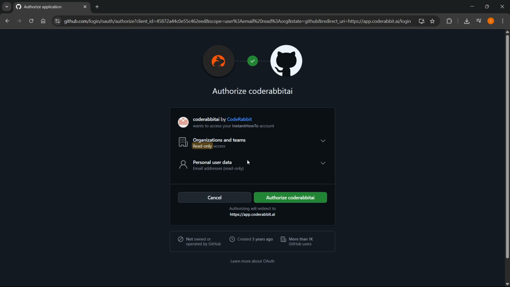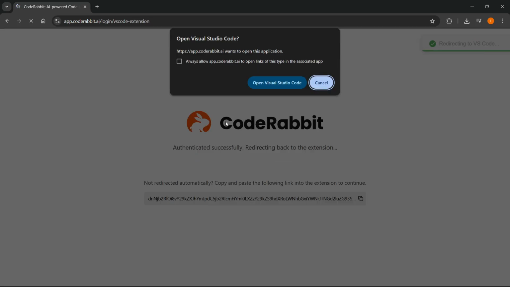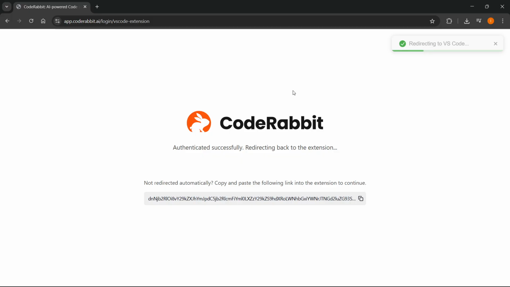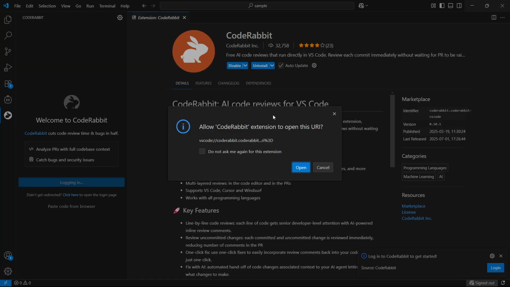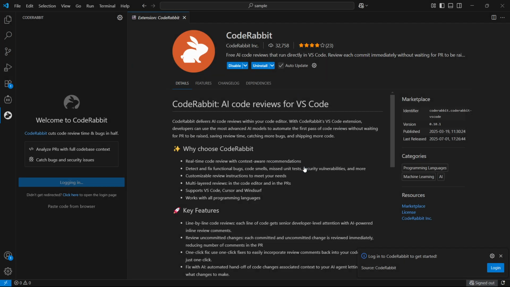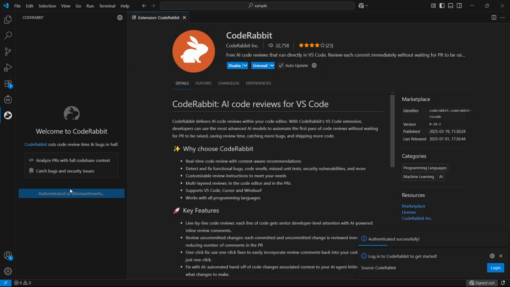There we go. Here you simply have to click on Authorize Code Rabbit AI. And then once you do this, as you can see, you can then open Visual Studio Code via this button over here again. And then you can basically just get access to it now over here. So here you'll have to click on Open. And now there we go. It's going to say logging in. And it's going to say, there we go, you are now successfully logged in and you're authenticated.